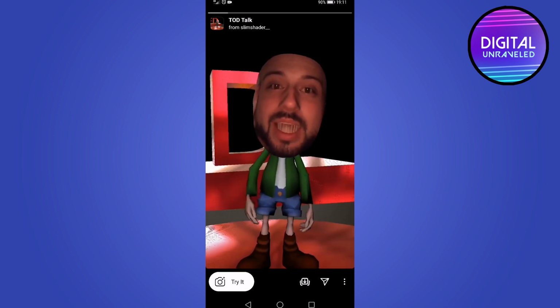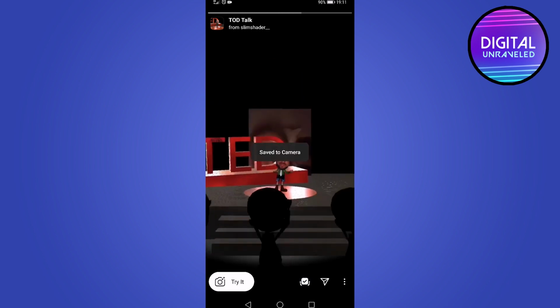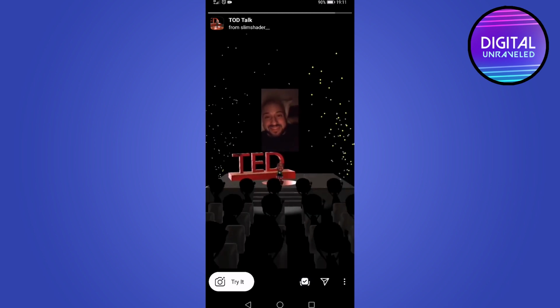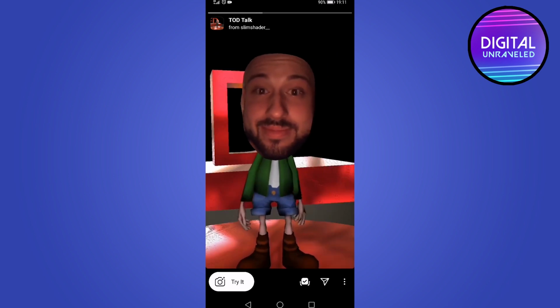But on the screen you can add it to your camera by tapping that little download button. That's going to save it to your Instagram camera, so you can use it pretty easily in the future, or you can go ahead and try it now, which I'll do.